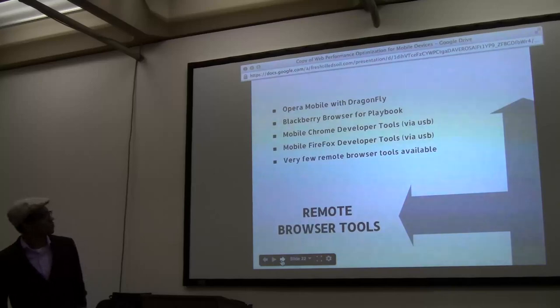Remote browser tools. Not too many browsers have.